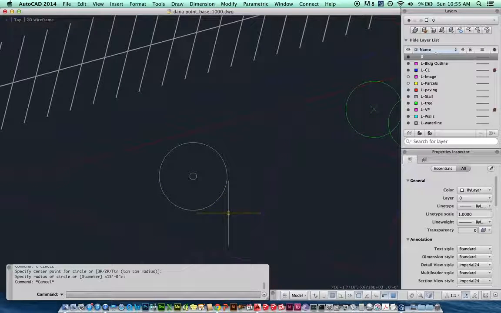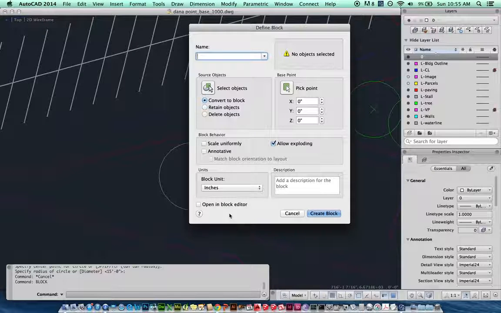I have my lines now, I'm ready to create a block, so I can type in the word block, and it brings up the block editor. I'm going to give it a name. I think I already have an L tree 1. This is a different one, so I'm going to call it just tree 02. So I already have a tree 01.